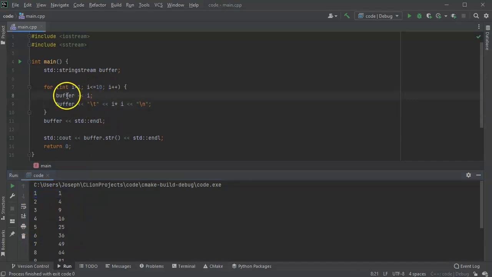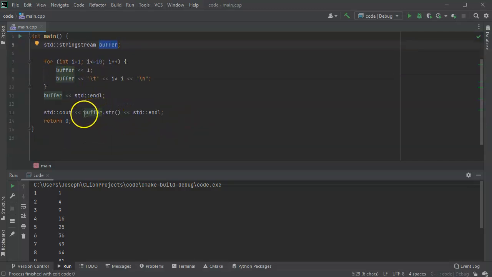So all you need to do in order to do this is you just take the string stream, create your object, your buffer that you're going to be writing to. You then put things into it. And then when you want to get the string out of it, you just use the buffer.str method and grab it right out.